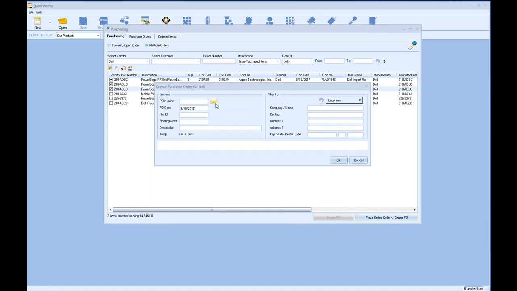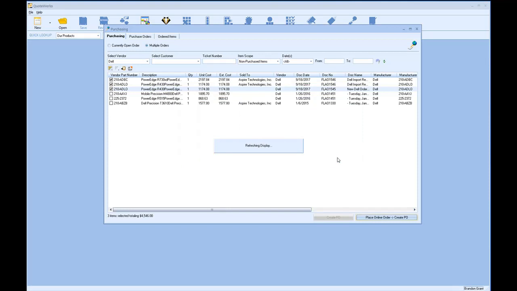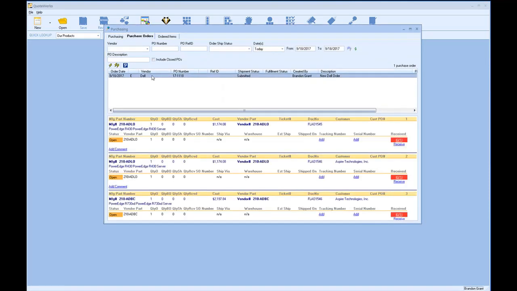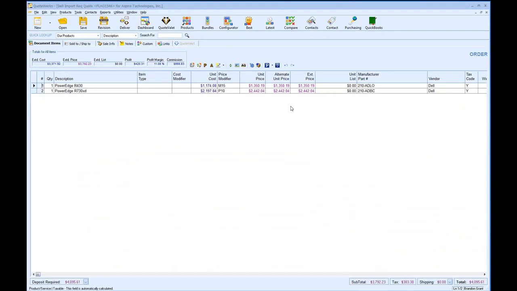This will then prompt you to create a PO in QuoteWerks so you can manually track the items from shipping to receiving, including serial numbers if you wish. If you only want to create the PO and not submit the order electronically to Dell, click on the Create PO button instead. You've now successfully selected, quoted, and ordered items from Dell directly inside of QuoteWerks.